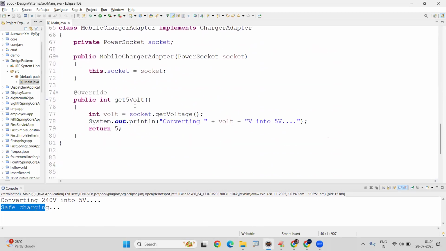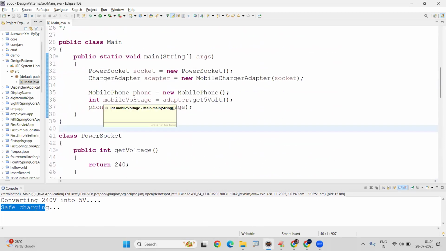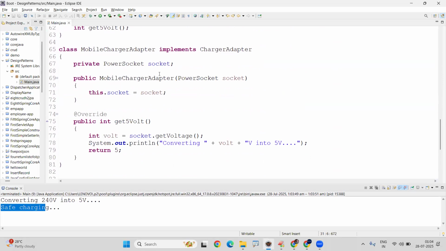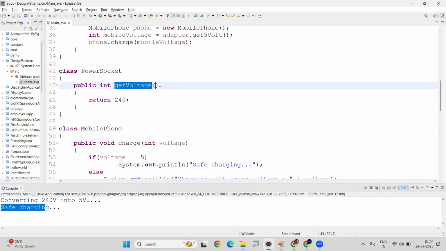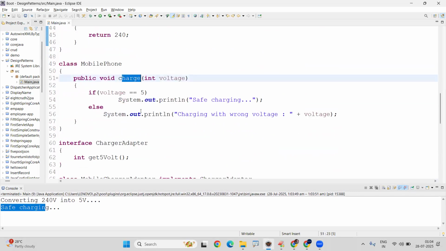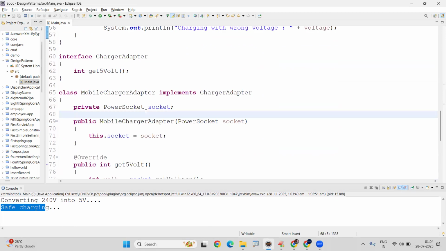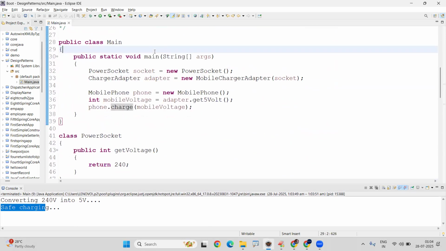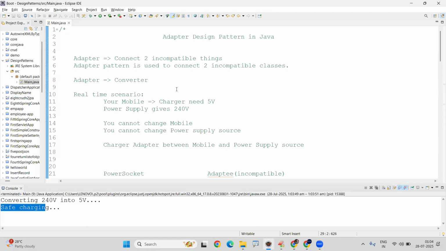That is the way. One thing to note, there is no common method: there is get5Volt, there is getVoltage, and this is charge. So what does an adapter class mean? It works like a converter between two incompatible classes. For that, we are using the adapter class, which is called the adapter design pattern. Hope you understood.